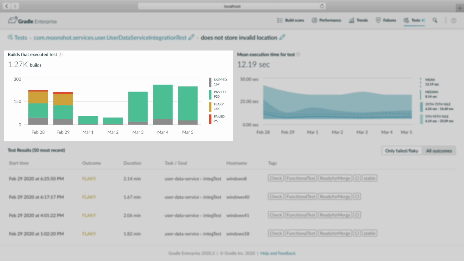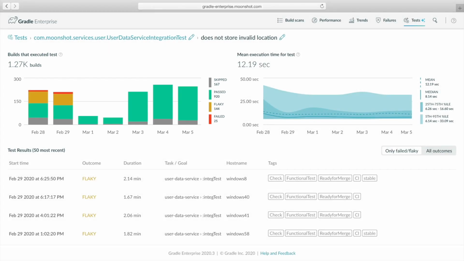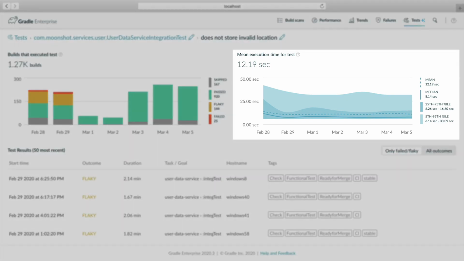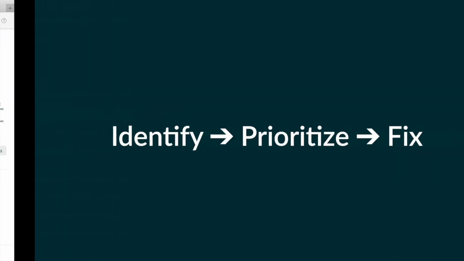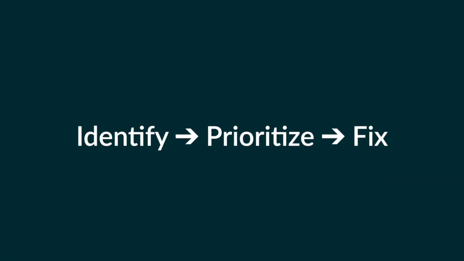Now the outcome trend for the test shows it's reliably passing since our fix, which gives us confidence that the problem has been addressed. You can also observe that the performance chart shows a drop in execution time as well. This is how you can use a data-driven approach to identify a flaky test, assess how it impacts your project, then isolate the root cause of flakiness, leveraging Gradle Enterprise.